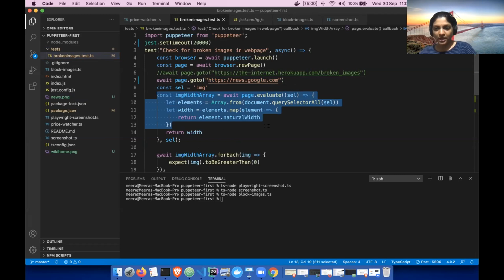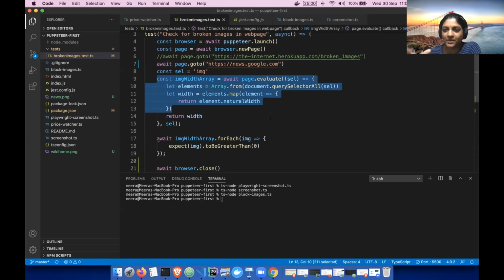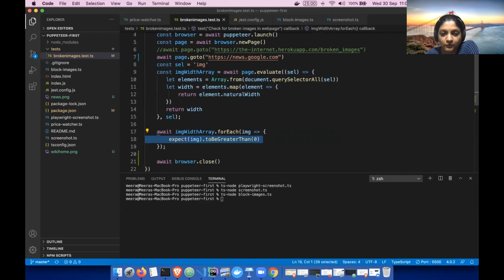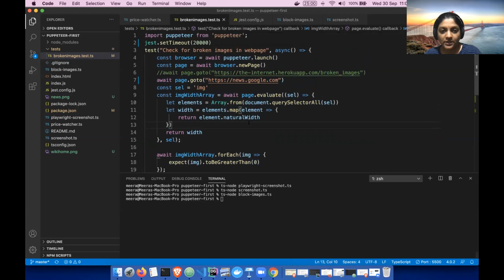A common way to check whether an image is broken is to check the natural width of the image. If the natural width is 0, it means there is no image, as in it's a broken image. But if it is a positive number, it is fine. That's the logic I've used for the test: expect image natural width to be greater than 0. That's the test I'm going to run.